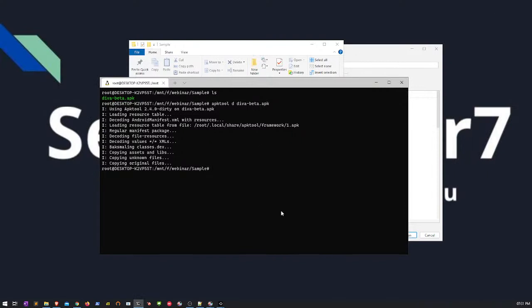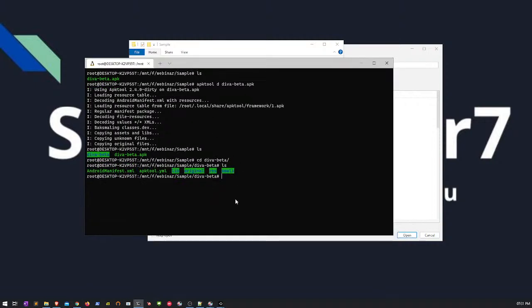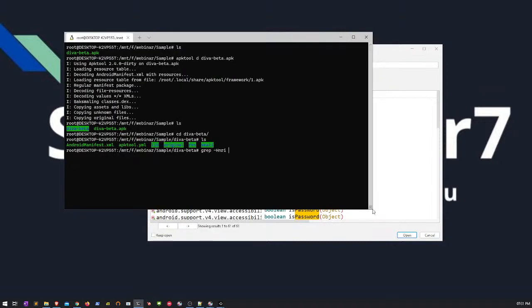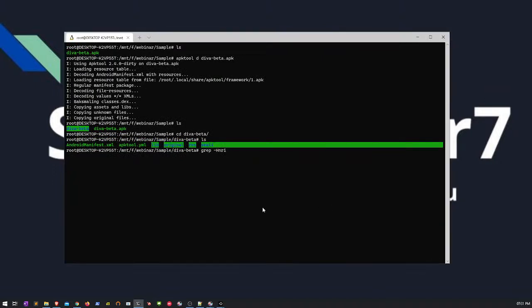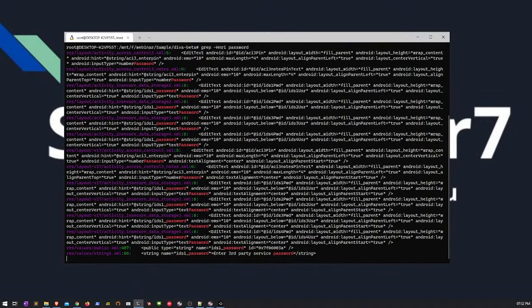Okay, so this is done. The decompilation is done. Now we have this new folder here. We will go to the folder, and if you can see, all the code is here now. Now we can just directly search for any string that we want. I will put some flags with grep to make it easier to find out where in the file the string is located. I will search for password. Let's see if it's there. Okay, we have lots of data with the password.